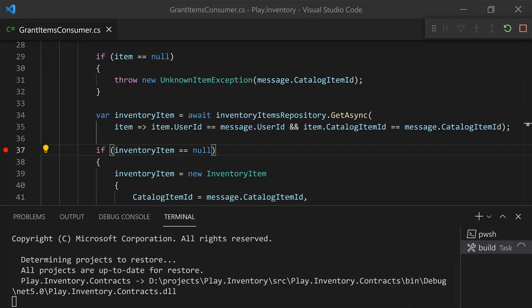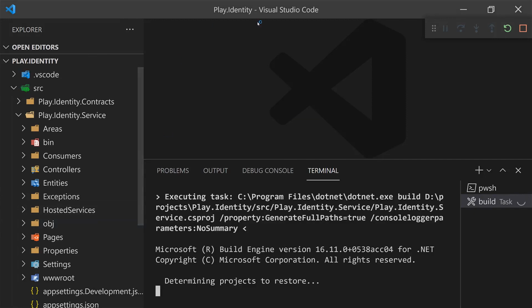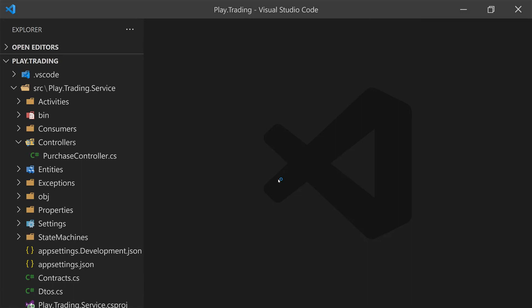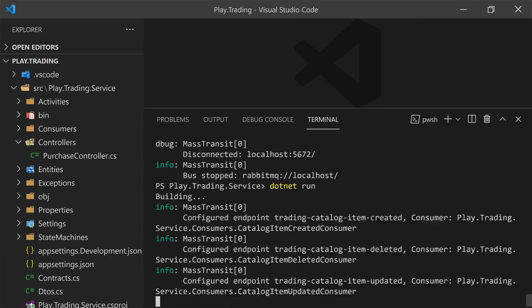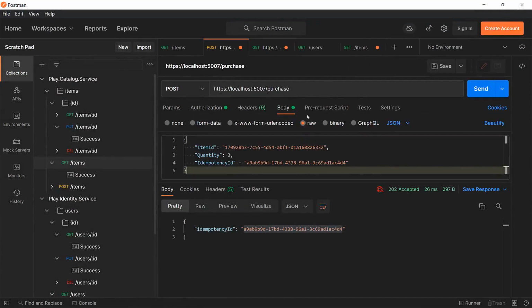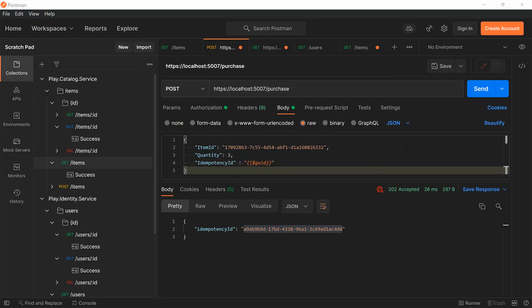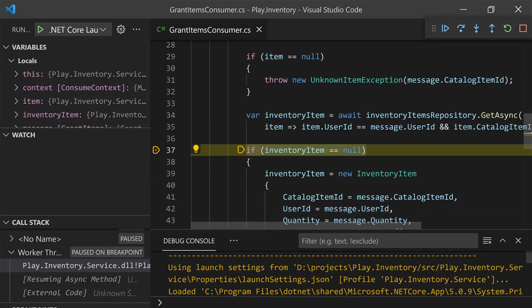And then I'm going to do the same thing for our identity microservice, not with the retry, but I'll just start it with an F5. This is identity. And finally, I'll go into trading, and I'm going to start it. For this one, I'll just do .NET run. And then I'll go into Postman, into our post tab, and I'm going to prepare a new purchase. So I'm going to go back to our GUID, random GUID for the idempotency ID, and then I'll just hit send. So now back in inventory, of course, we are consuming the message, right?